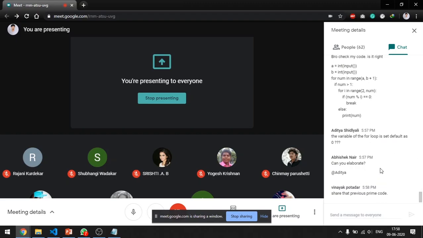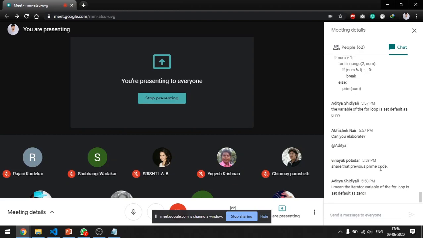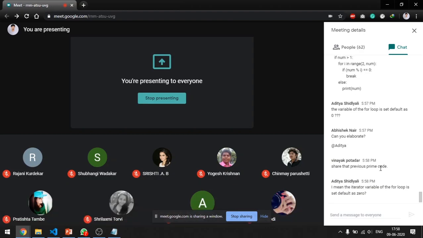Vinay, I'll share all the code, not a problem. I mean, the iterator variable of the for loop is set by default to 0? No, no, it depends on the range. Depends on the range.